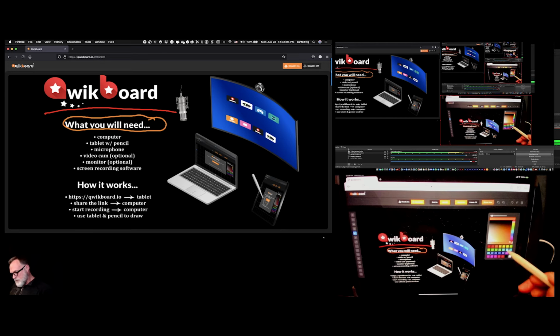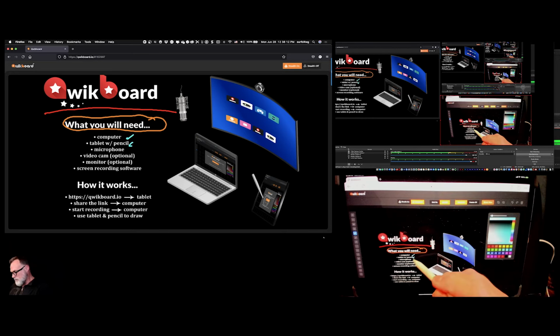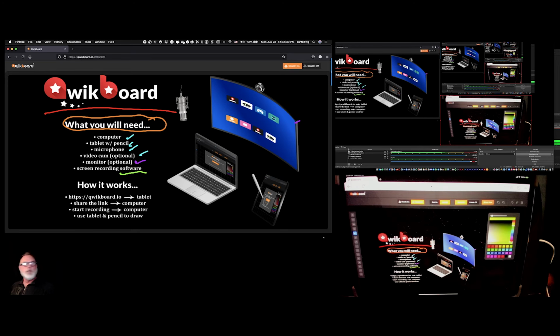Pretty simple. You need a computer, a tablet with a pencil. You don't have to have a pencil. You can use a mouse, but it's easier with a pencil. Some type of microphone. A video source, optional, but sometimes when you're presenting to a large audience or a classroom, it's good to have your picture in there. Optional, I've got a secondary monitor connected. Screen recording software, you're going to need that. Right now I'm using OBS Studio, but it can be anything that will record your screen, and optionally take any audio input.